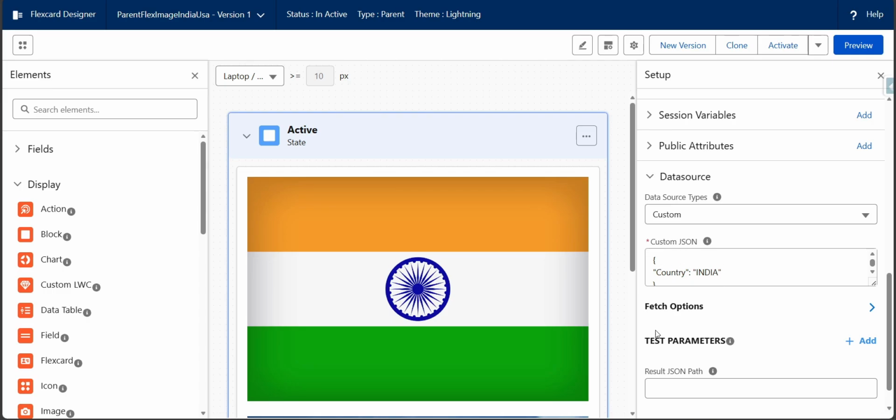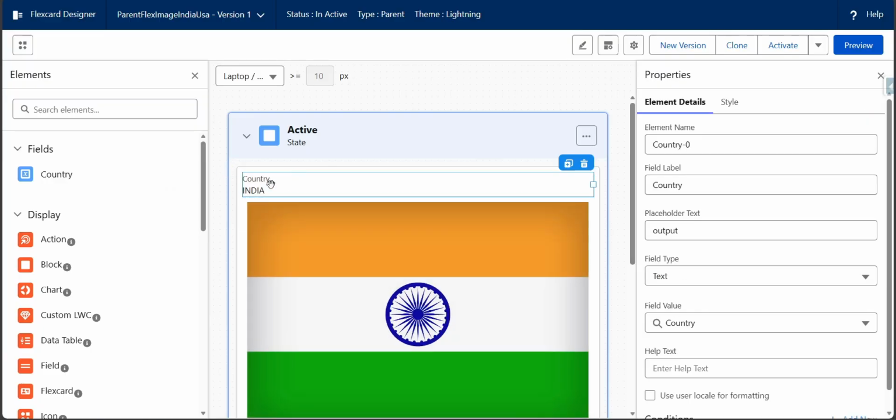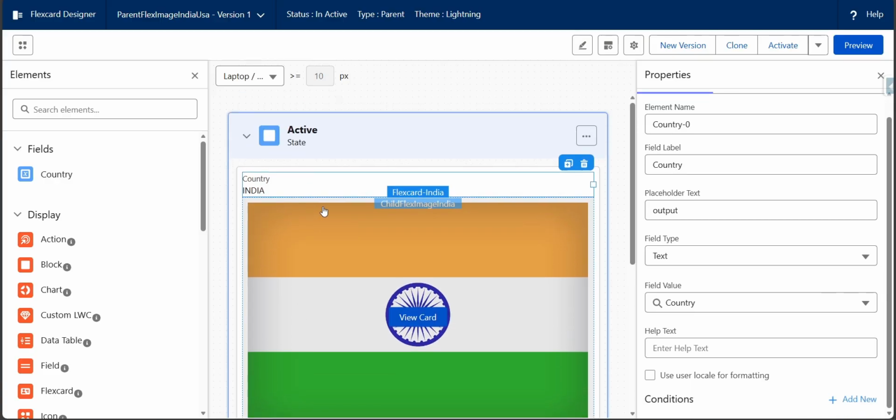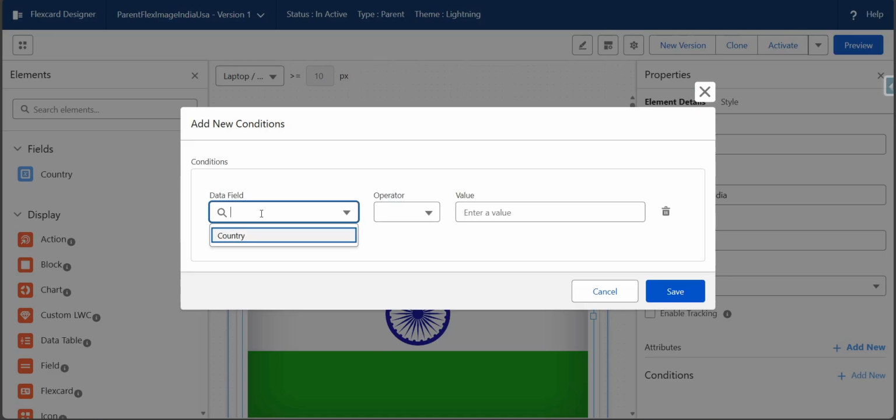Since I have already added this custom JSON, we can find this country in the fields, right? If I drag and drop this one, we can find the country value is showing. Now, based on this country field value, we are going to conditionally render these two child FlexCards, right? If I click on this first FlexCard element, we can see these conditions. On clicking add condition, we can find this data field is available. This data field is coming from the custom JSON, right?